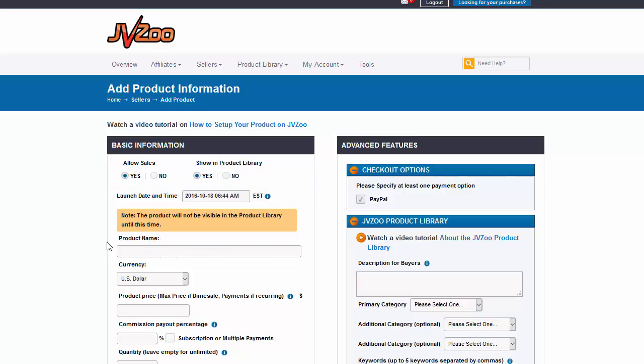Now, the first thing that you're going to need to do is add your product name, the currency, and the price. And the cool thing about JVZoo is that when you add your product, you automatically are a part of this affiliate network. So you can get other people to promote your product, and you can pay them a percentage, and that percentage is up to you, and you can deduct it from the total amount of your purchase.